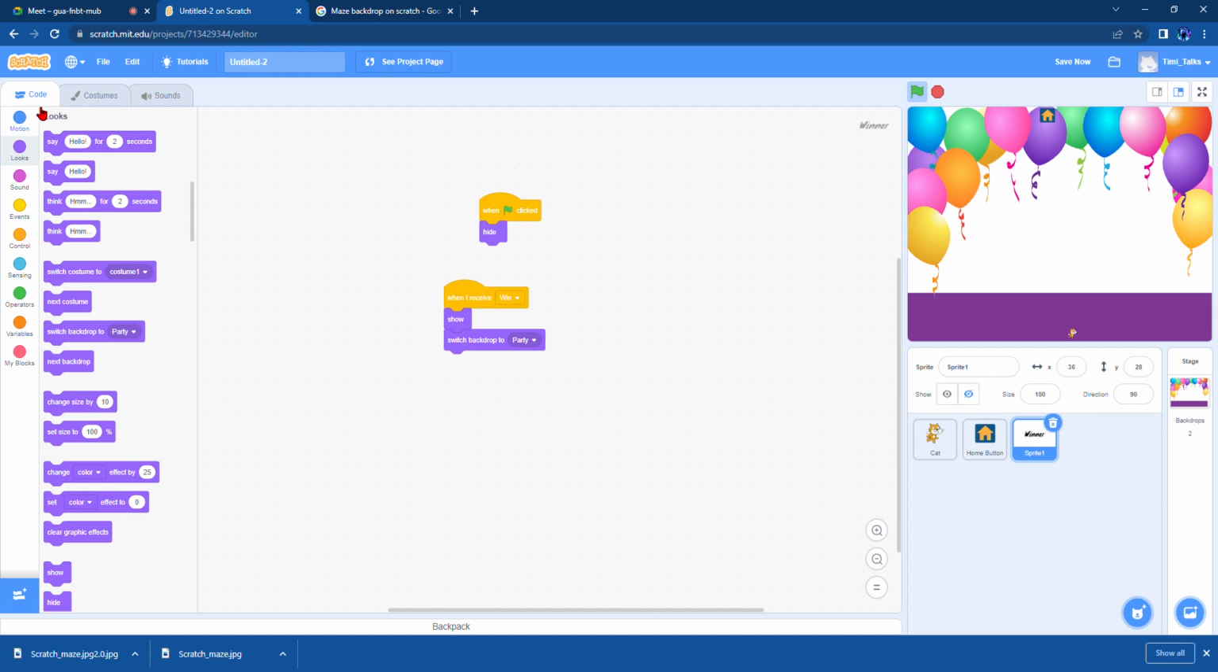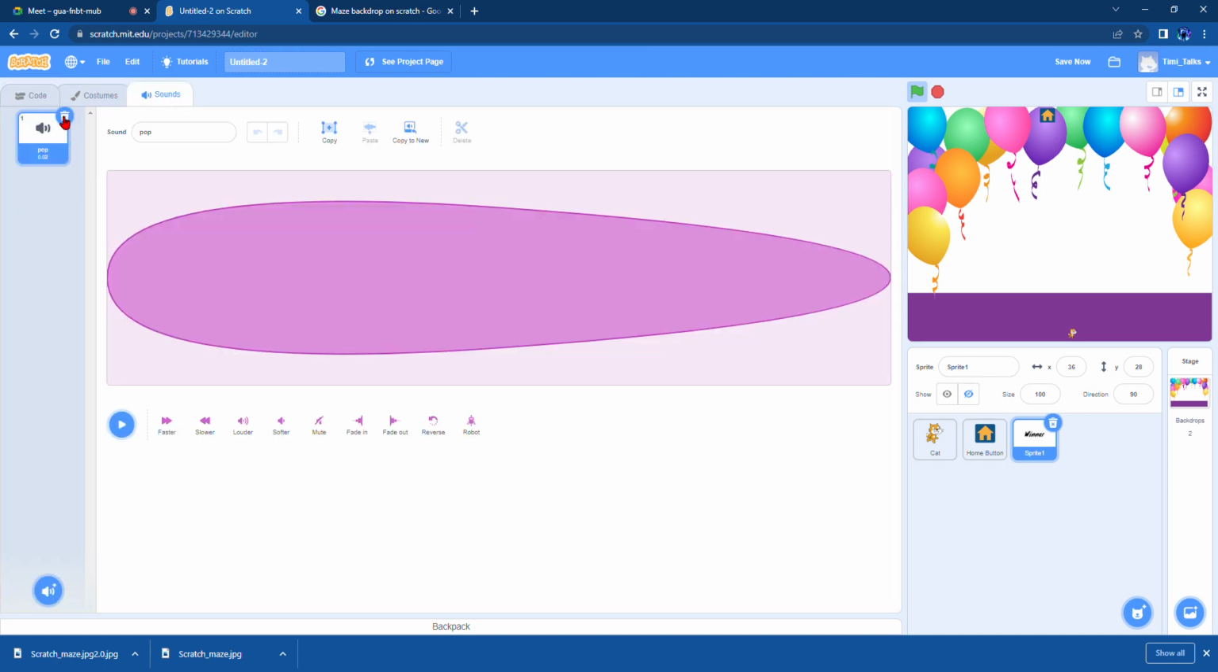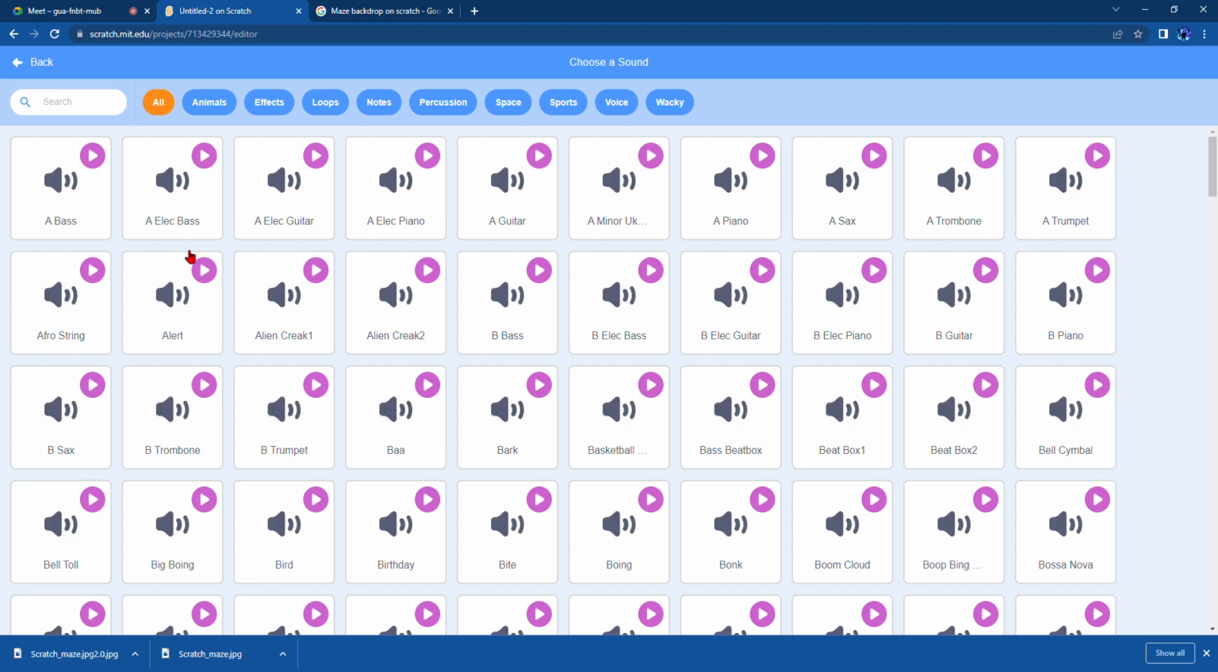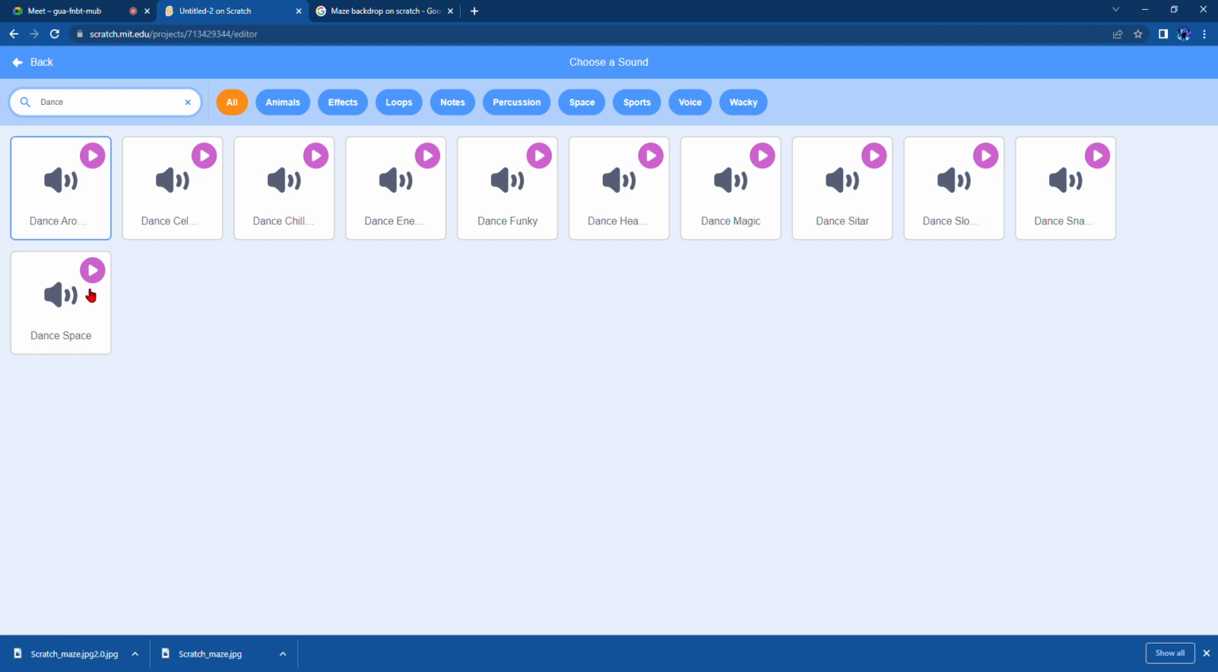And if you want to, you can make a little celebration sound. So go on sounds, press this little trash can up here so that sound doesn't come up. Then press choose a sound, and then go on search dance, and then there's lots of dance sounds like this one, and as you can see, all the rest.